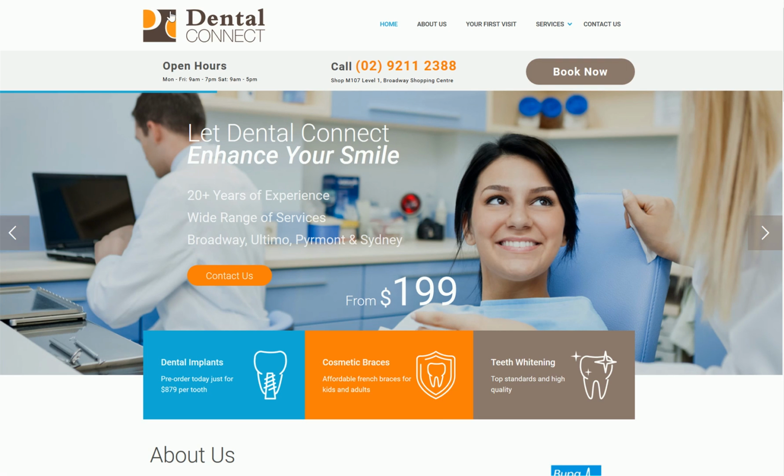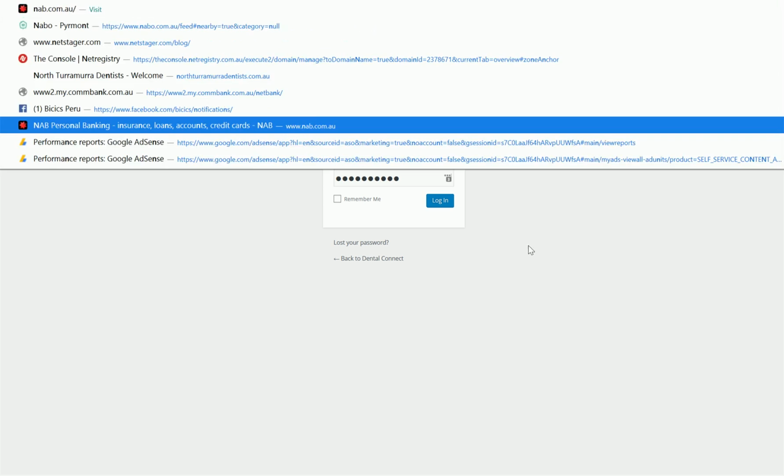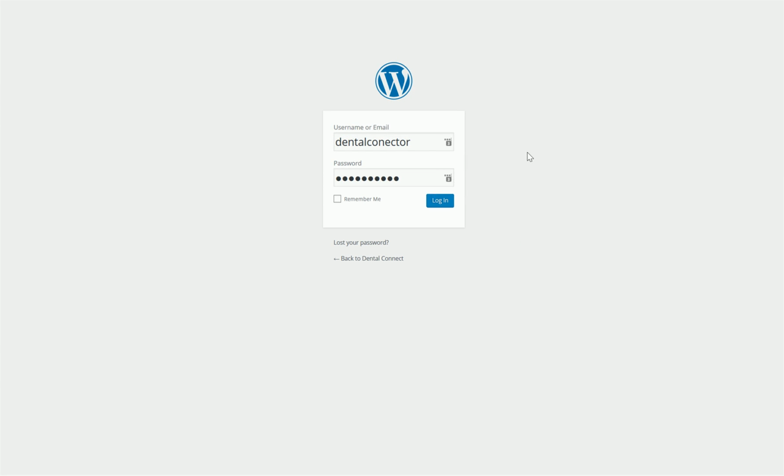So we have to go to the admin area, which we can do by typing the website URL and, at the end, putting wp-admin, and it will open this login page. We have to write our username and password and click on login.